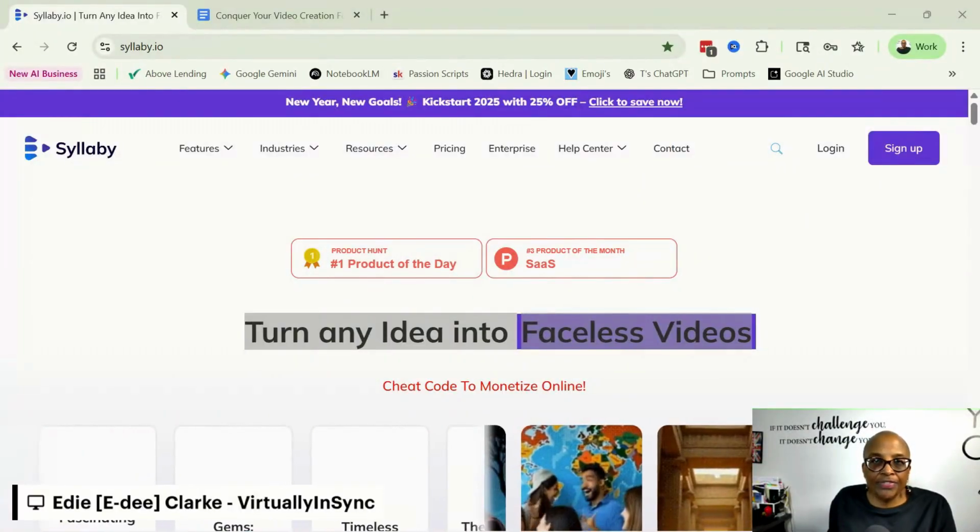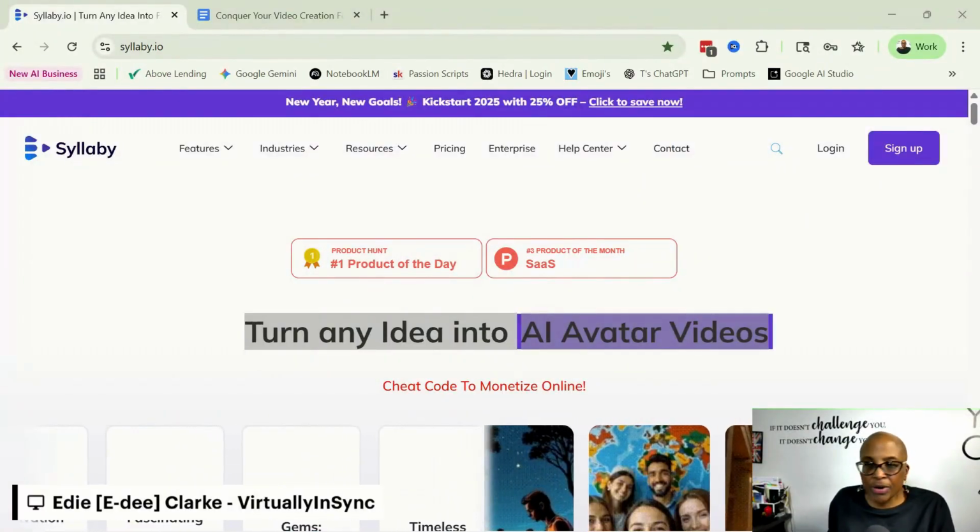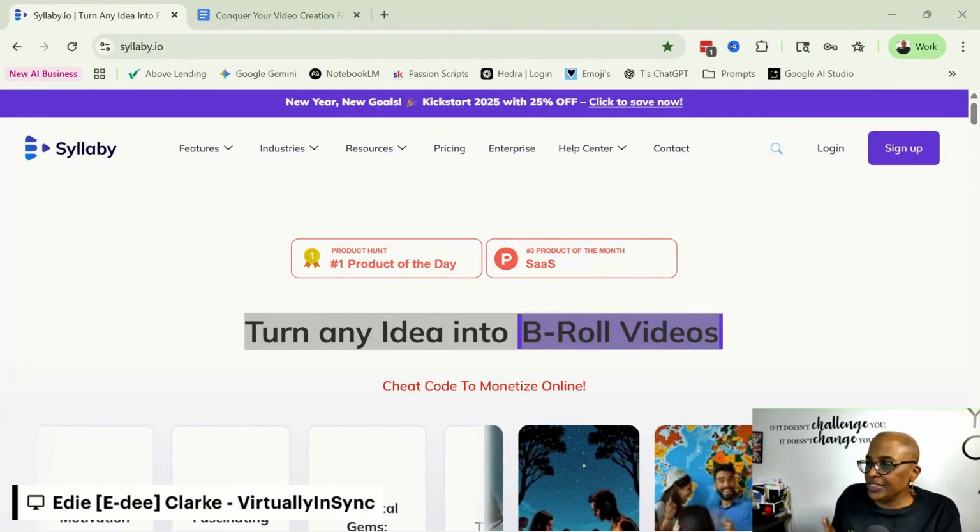Today I'm still talking about faceless video tools that you can use in order to create your faceless videos. Today's tool is Syllaby. This is a tool that I have been using on and off for probably the better part of a year. So let's get started.